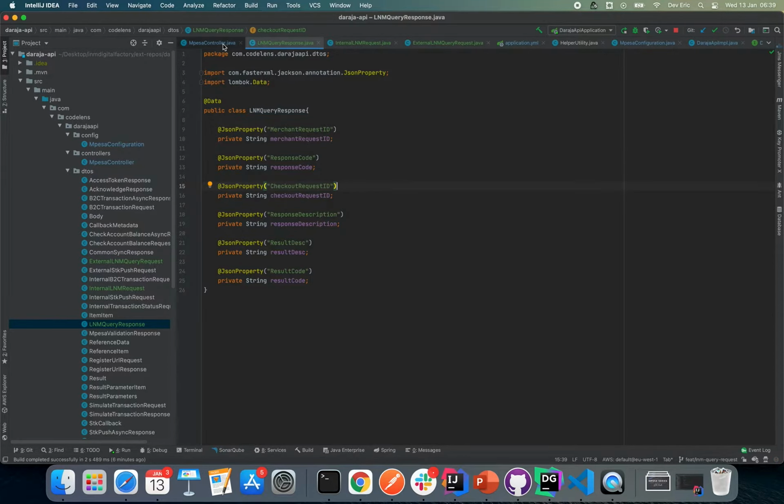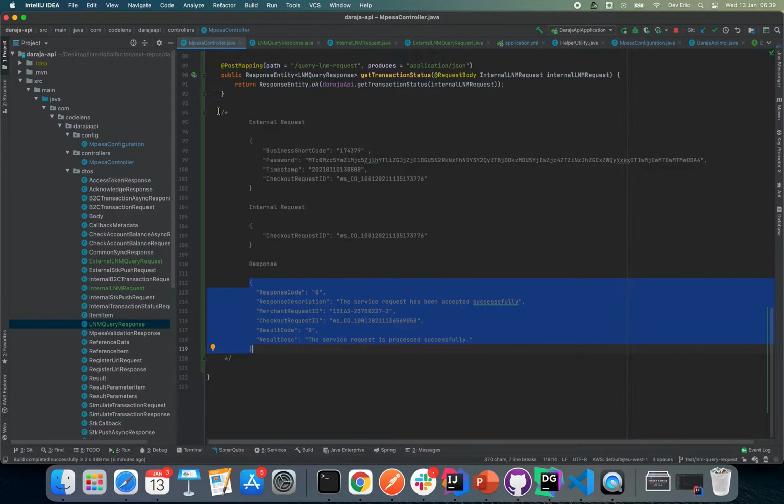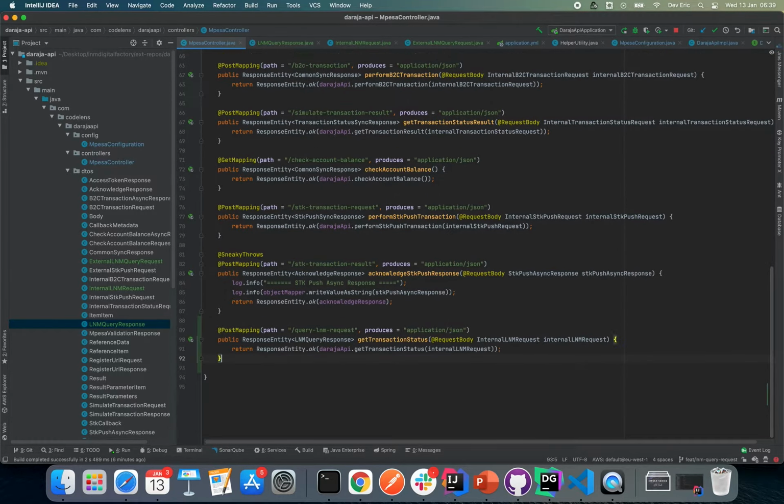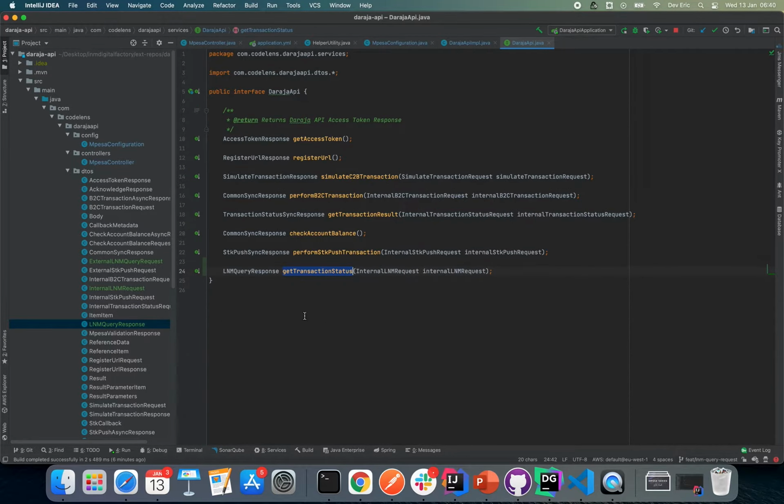Okay, now that we have the basic structure of how our requests and responses are going to look like, we can now continue with our implementation. So number one thing that I did, I came here, so I created this new method. Basically I called it an LNM query response. This is what we expect to receive from Safaricom, and we're going to be passing in an internal LNM request.